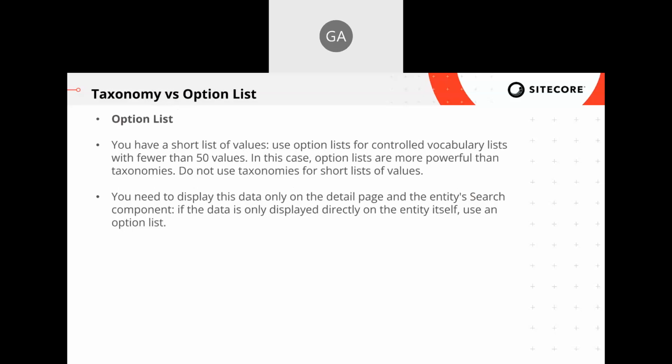Now, why you should use option list. As opposed to taxonomy, if you have a short list of values, fewer than 50 values, you can go with option list. The thing is that if you need to display the data only, and the data is directly displayed on the entity, then use the option list, don't go with taxonomy.